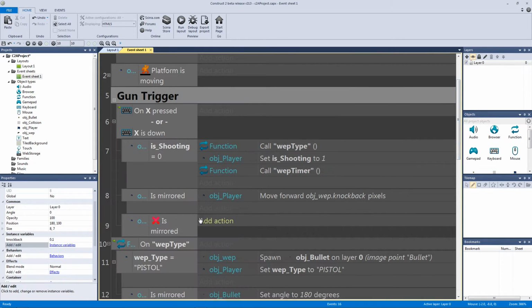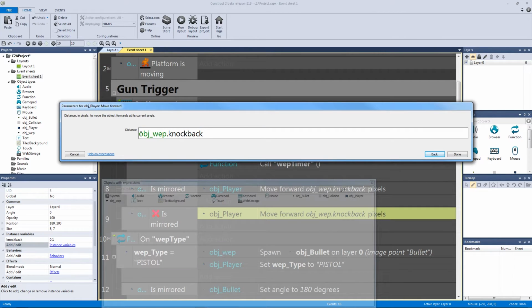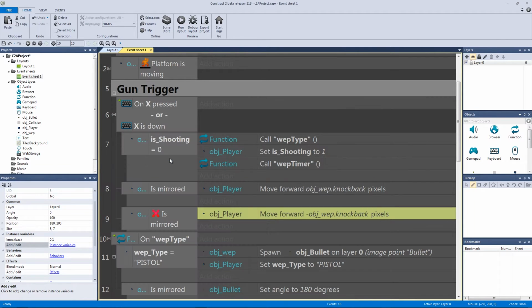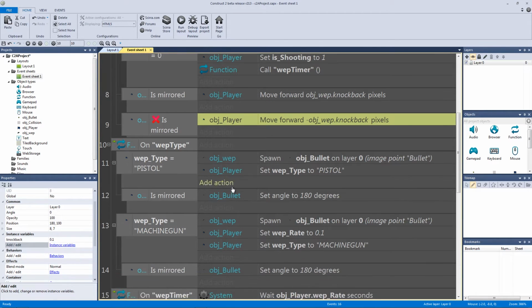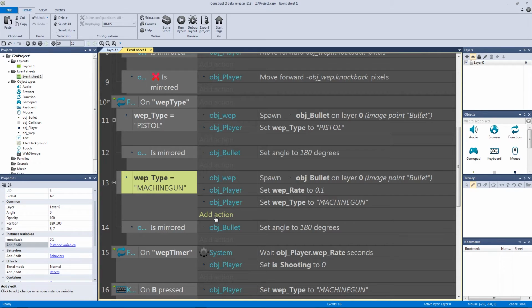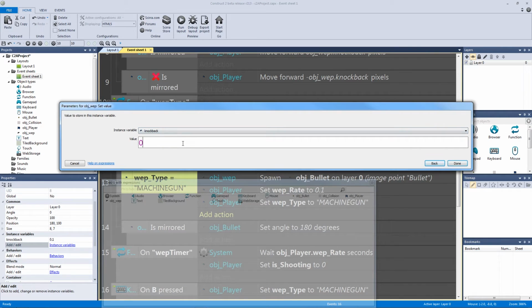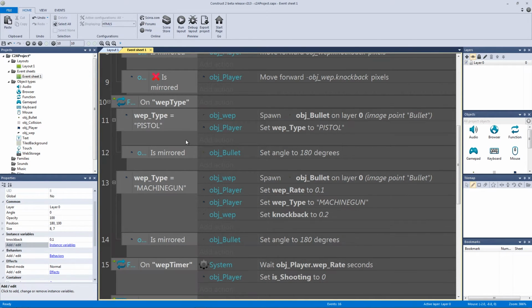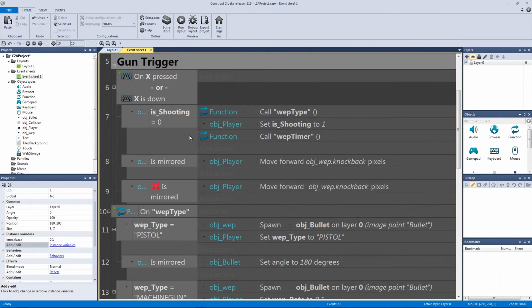And if it's not mirrored, we're going to control click this, double click to edit it, and put a minus sign in front of object wep.knockback. So now our knockback is stuck at 0.1, but for other weapons, such as our machine gun, we're going to want it to be a little bit more intense. So let's go here into our weapon type machine gun, add the action of our object wep to set the value of our knockback to 0.2. That way, for every single weapon, you can set the knockback and get more control over it. But for right now, this works perfectly fine.